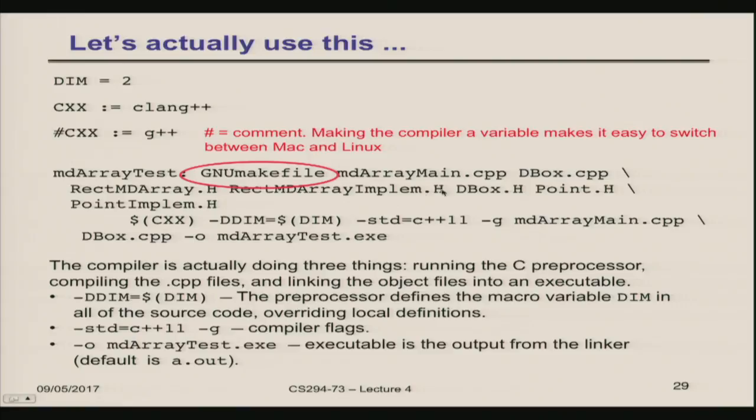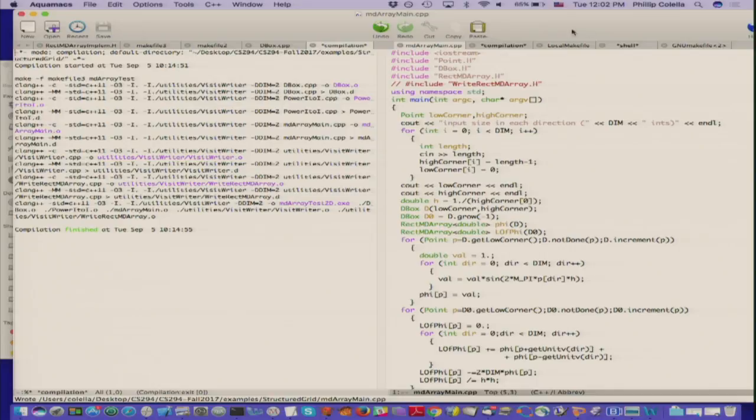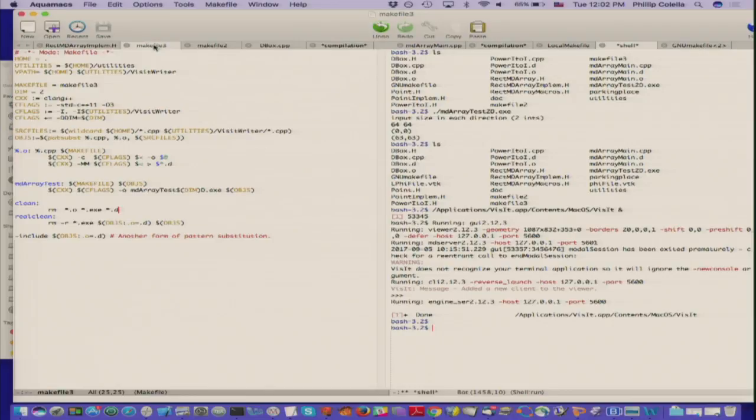I have a couple of other compiler flags. This one here is to say use the C++11 standard. This is to allow you to add some debugging information. And now what am I actually compiling? mdarray.cpp, box.cpp, those are the only 2 compilable files. And then I'm outputting into mdarraytest.exe. So let's go look and see how this works. So, okay. Now I'll go over here. Open.